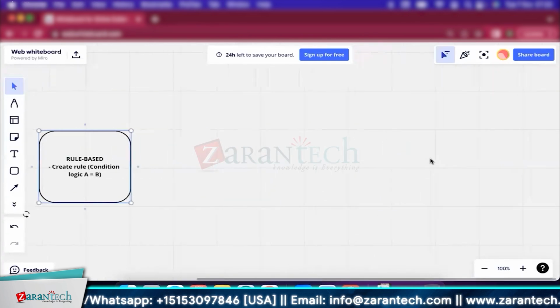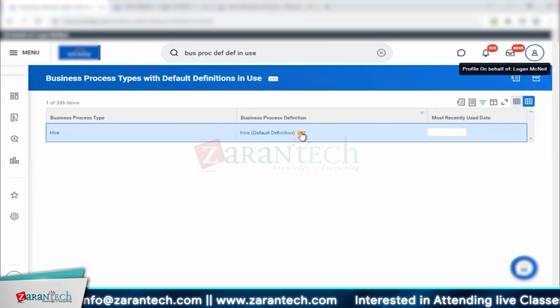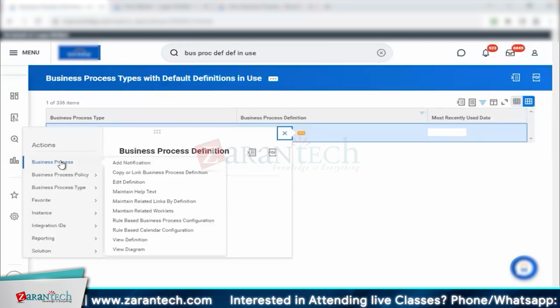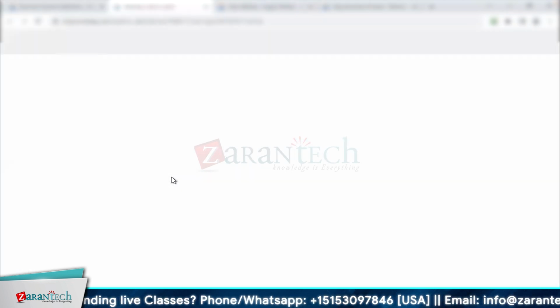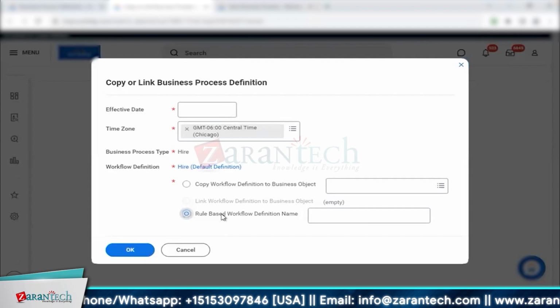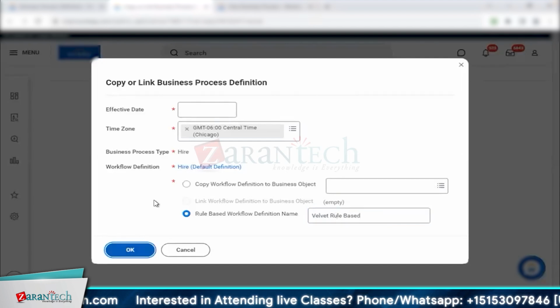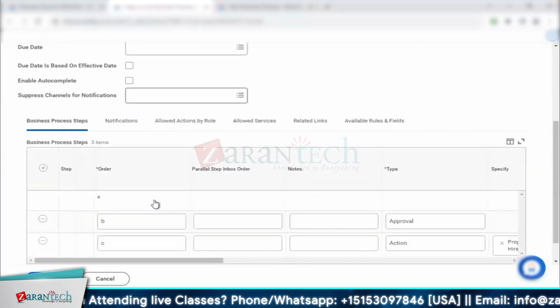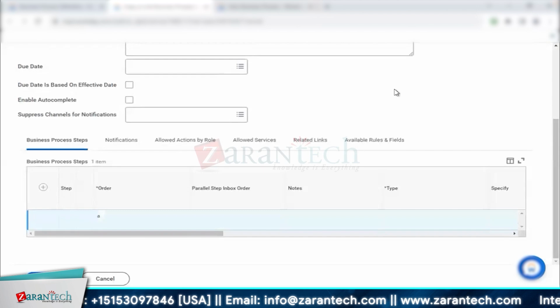Okay, now, how does this work? I'll again go back to my hire process. I click on the related actions, business process, copy or link business process definition, and follow the same steps. This time we'll use this rule-based workflow. In this, we can give the name. Let's say we'll give it Velvet rule-based. Click OK. And in this also, I'll remove the existing steps. We'll add those steps later and click OK.